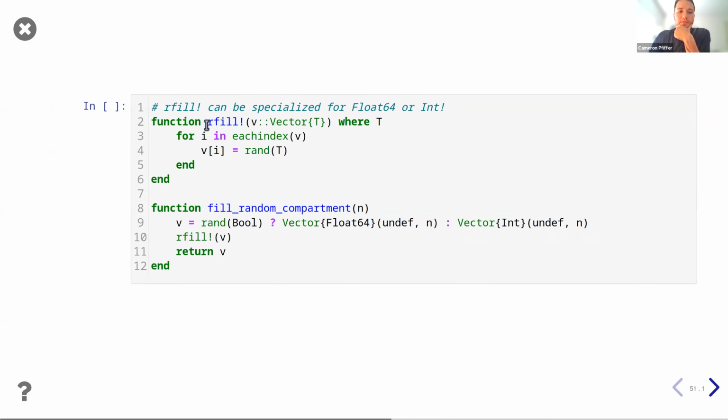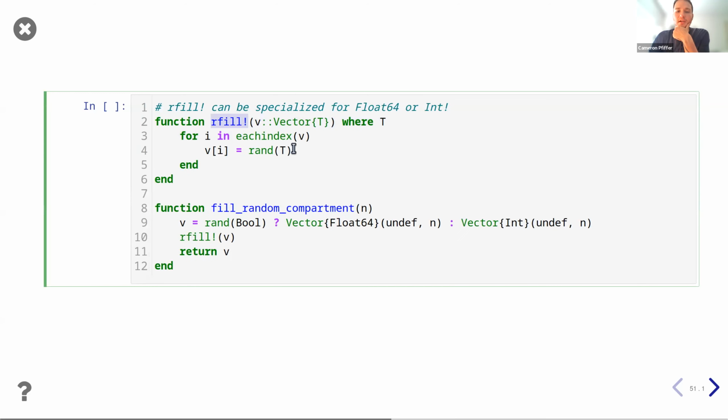So what I'm going to do is define this rfill function, and all it does is fill each element of v. This is a mutating function, which is why I've put the exclamation point here. You don't have to, you can leave it off. It doesn't mean anything in Julia, but by convention, if you change the input, which I'm doing right here, you put an exclamation point at the end of the function name.